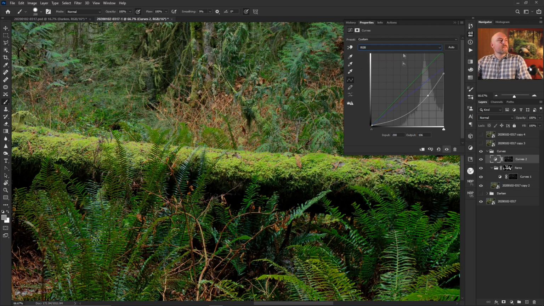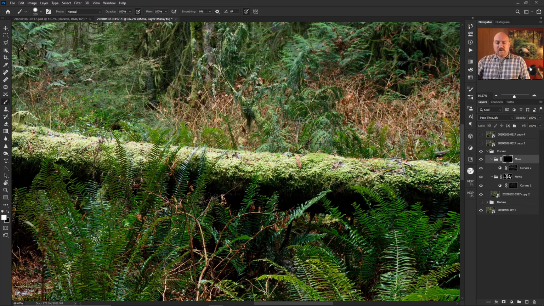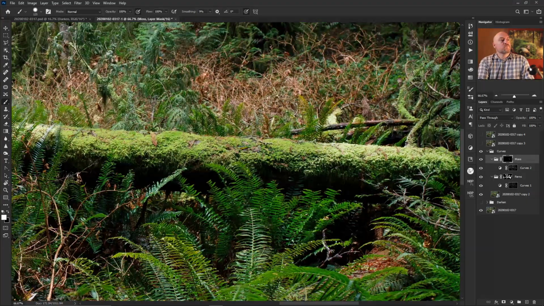And maybe that's a little too much. There. And again, we're going to Control G, call this one Moss. Press the Alt key and the mask button to create a negative mask. And now with a white brush set at 100% flow, we're going to mask in the moss, to reveal the changes that we wanted to do with it.